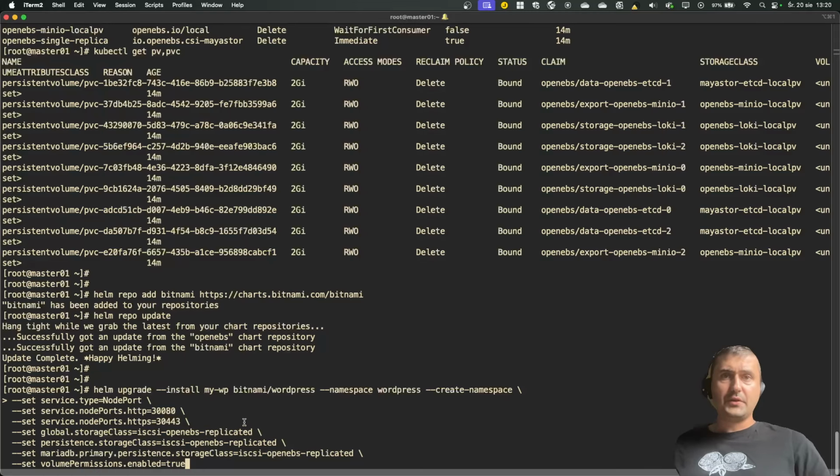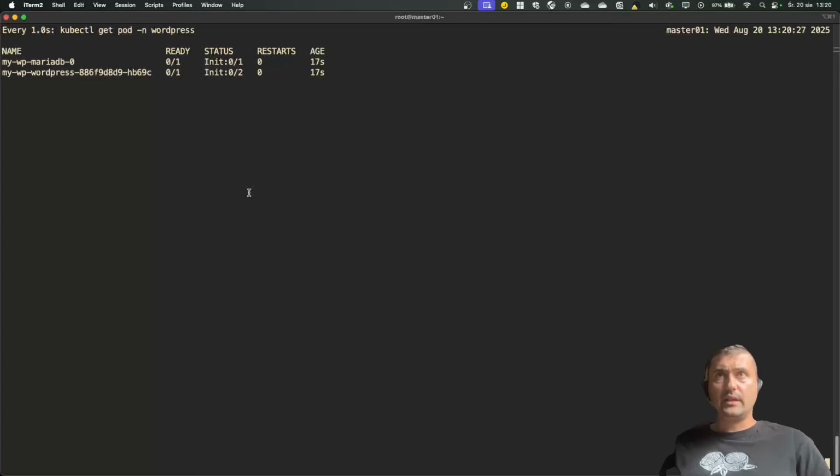Watch -n1 kubectl get pods -n wordpress. Okay, you see that we have MariaDB and WordPress. MariaDB is still in the init container phase. Okay, the DB is already running. It's not yet ready, but it's running. So yeah, good sign. Also the WordPress is starting.